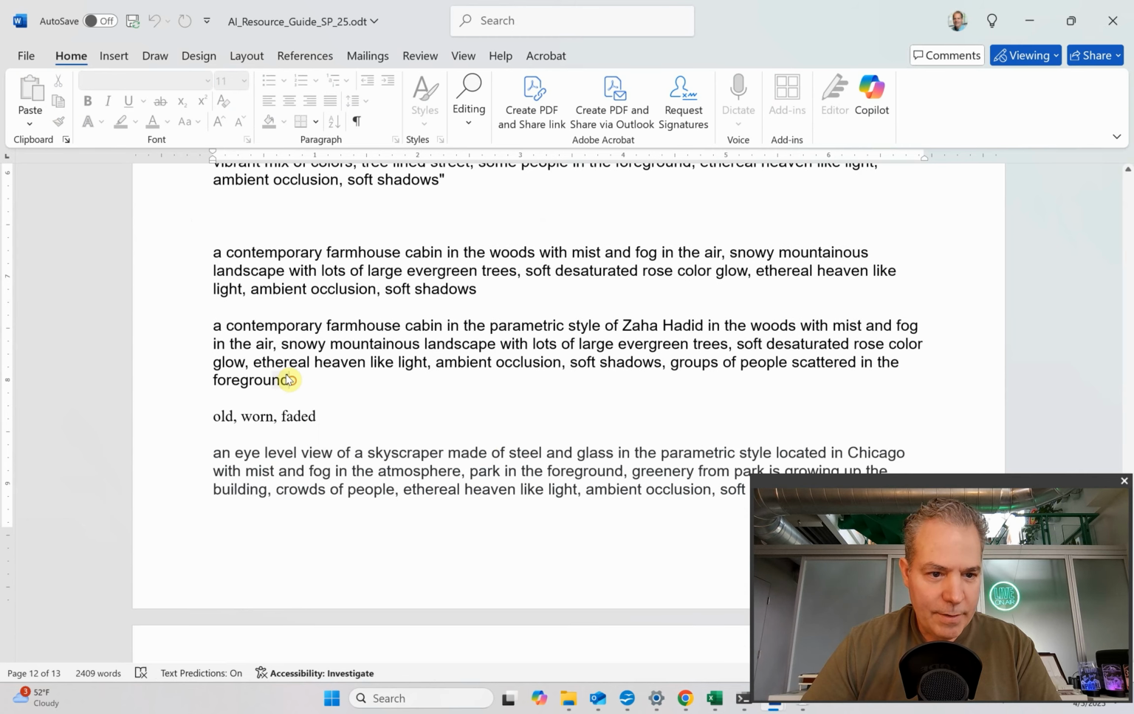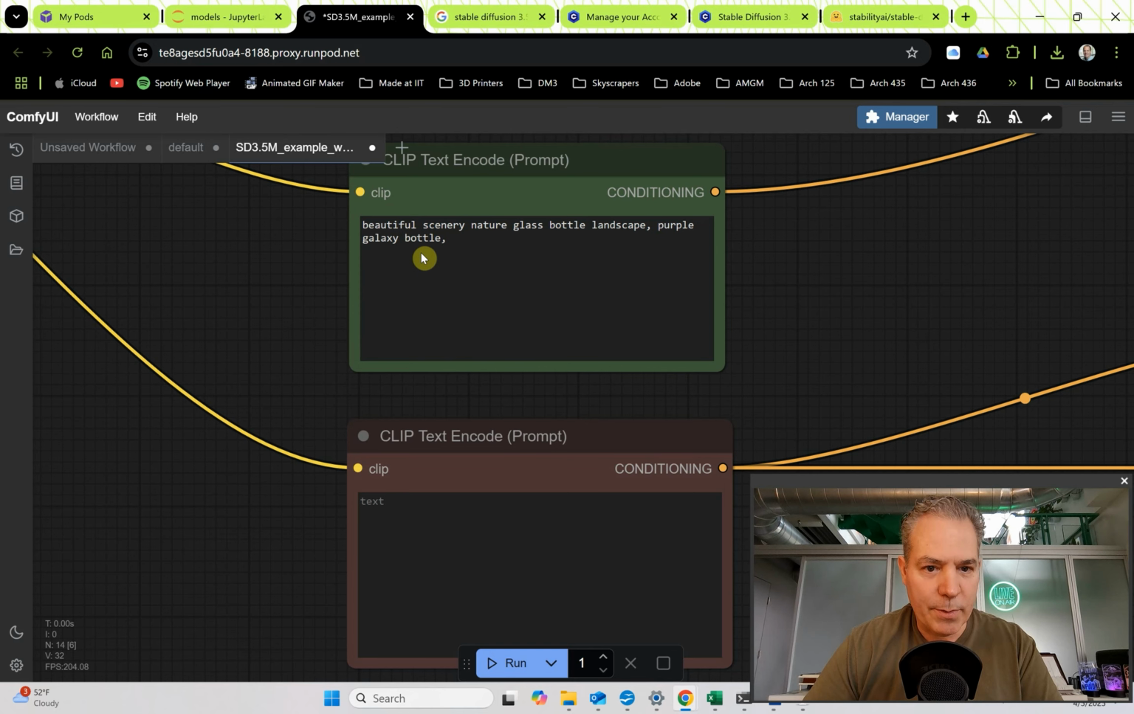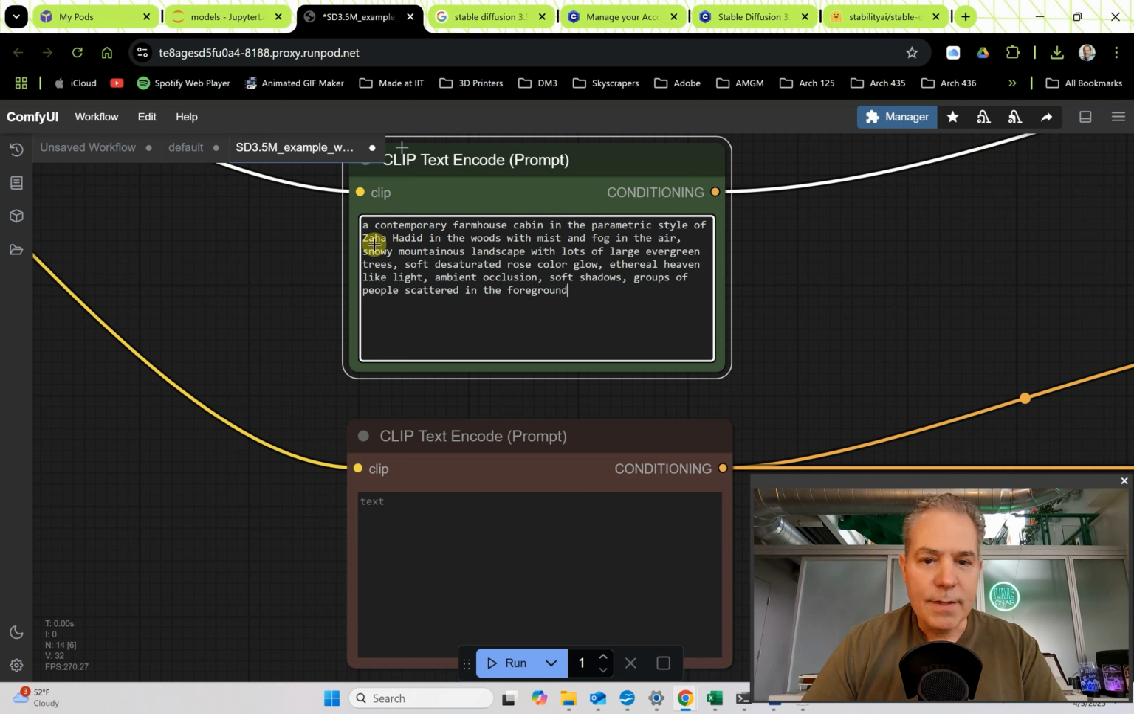Okay, here it is. A contemporary farmhouse cabin in the parametric style of Zaha Hadid in the woods with mist and fog in the air, snowy mountainous landscape with lots of large evergreen trees, soft desaturated rose-colored glow, ethereal heaven-like light, ambient occlusion, soft shadows, groups of people scattered in the foreground. That's going to be our positive prompt, so we're going to paste that in. Did earlier versions of Stable Diffusion know parametric style or Zaha Hadid? I don't think so, but 3.5 knows.